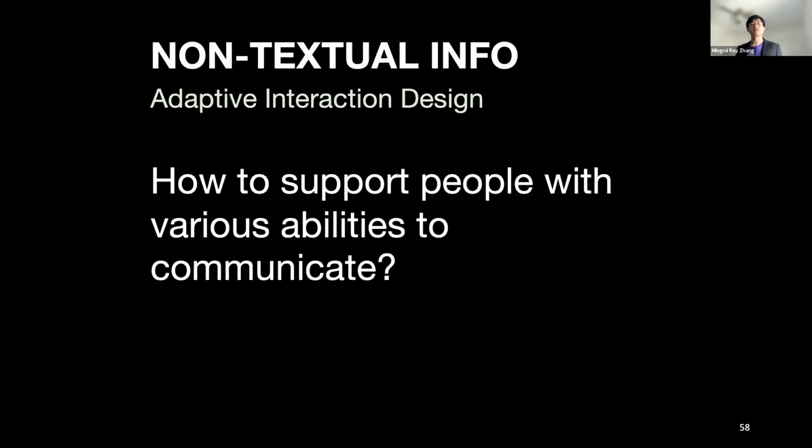The core problem of this section is how to support people with various abilities to communicate. In the first section, we talked about text entry, but online communication is not only about text. There are also emojis, stickers, and GIFs, and those information can be very inaccessible for people with disabilities. Let's first talk about emojis.